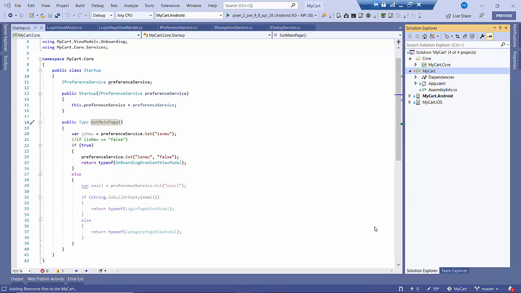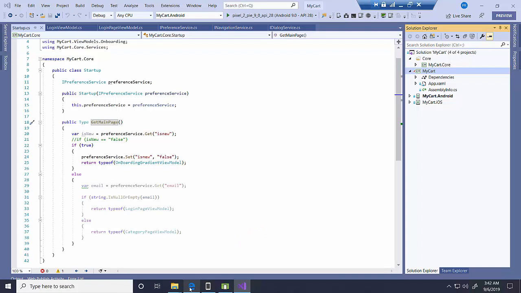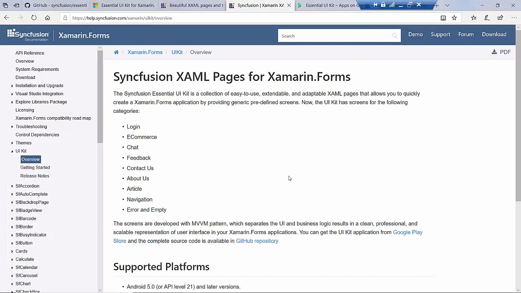It may take some time for adding all the XAML files and NuGets, installing the NuGets and adding the resources to the respective folder. So meanwhile, I will show you the resources available to get started with Essential UI Kit in your Xamarin.Forms project. Everything is documented on the help.syncfusion.com site.